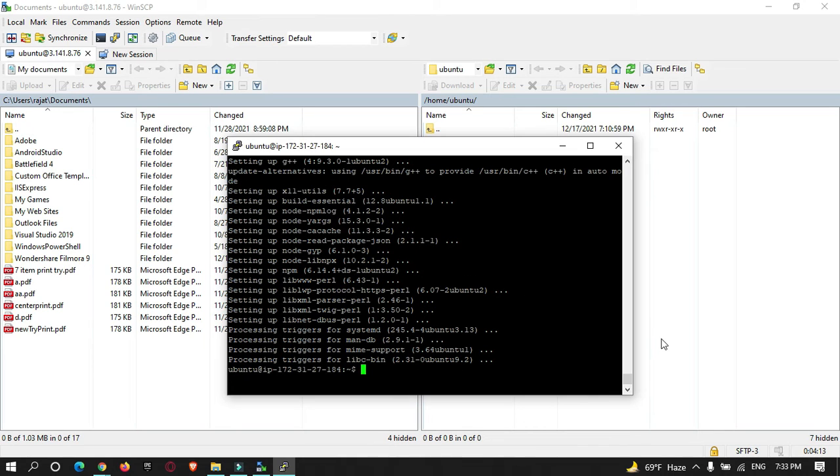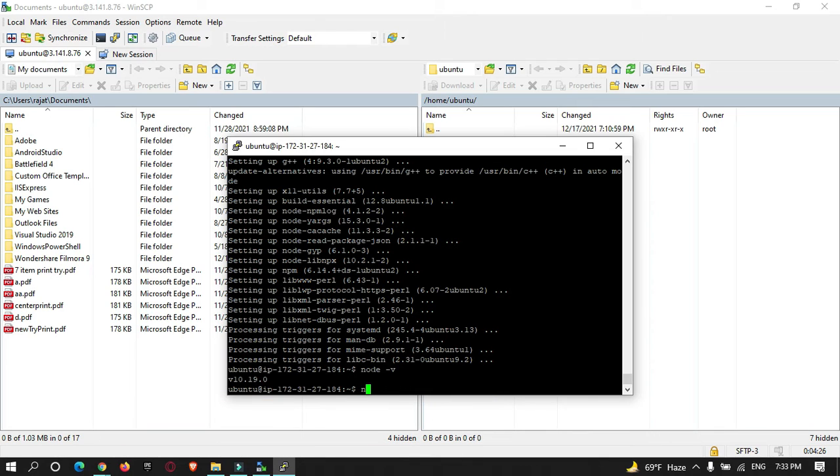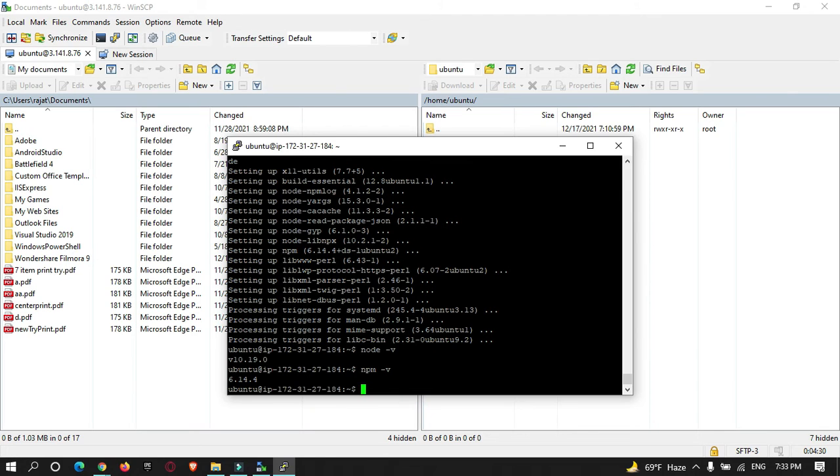Okay, so our Node.js and npm packages have been installed. To check that, you can just run a command, that is node -v. It will return the node version that has been installed, and npm -v. You can see my node version is 10.19.0 and npm version is 6.14. Okay, so we have successfully installed Node.js on our Ubuntu Amazon server.